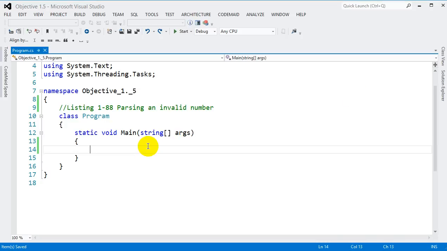Hey guys, welcome to Objective 1.5, Implement Exception Handling. Today's objectives cover how to handle exceptions, throw exceptions, and create custom exceptions.